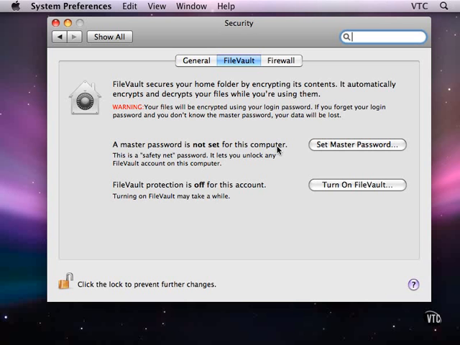You must have a master password for the computer. And as you can see here, it's called a safety net password. If you have the master password for the computer, you can unlock any FileVault account on the computer. But if you forget the password for a FileVault account and you forget the master password, no one can get in. So my suggestion is, for the master password for your computer, select a password and write it down.